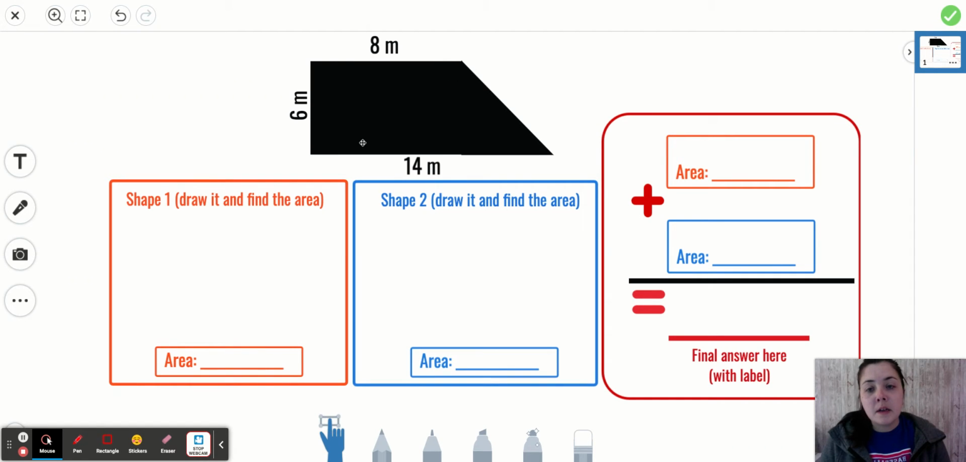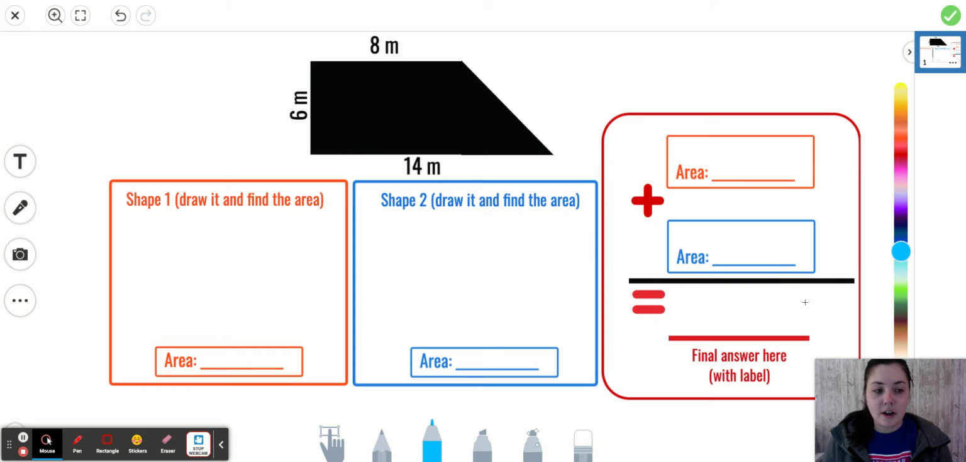And we have some labels of 8 meters on the top, 6 meters on the side, and 14 meters on the bottom. So our first step is going to be to separate and create those two shapes, finding two shapes that are going to be familiar to us and that we already know how to find the area of. So I'm going to grab my pen tool, and I think that right here is going to be the best spot for me to break this shape up.